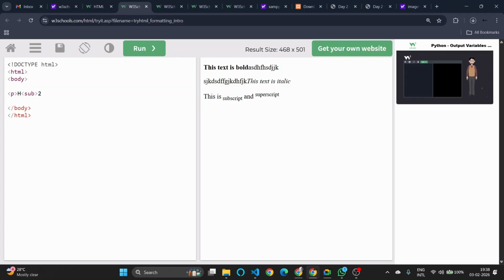What should be in the subscript? That should be 2, right? H2O. So in H2, the 2 is in subscript. That's why you have to write it like that. Again, close that subscript there. H2 plus I want again O2. I will just copy this and paste it here. Instead of H, I want O2.